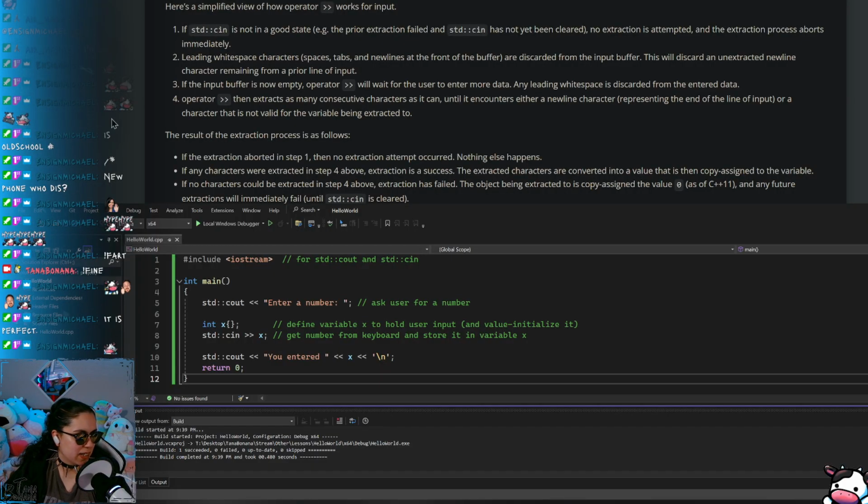Operator insertion then extracts as many consecutive characters as it can until it encounters either a new line character representing the end of the line of input or a character that is not valid for the variable being extracted to.